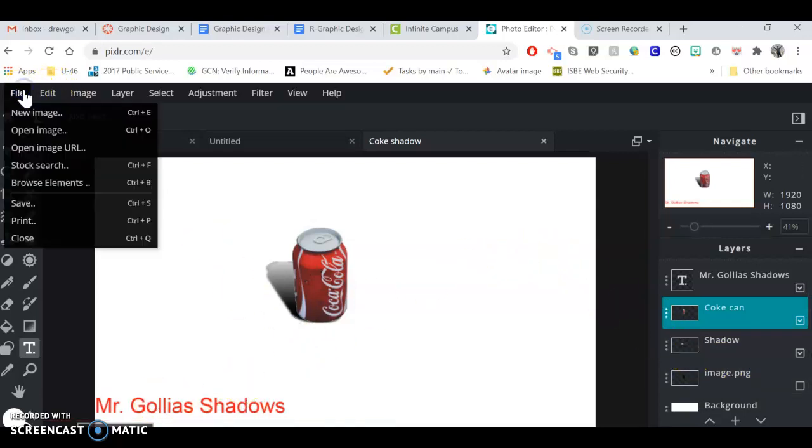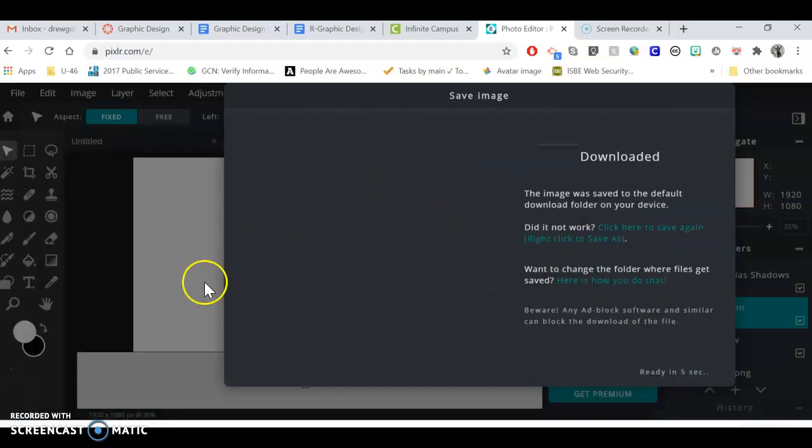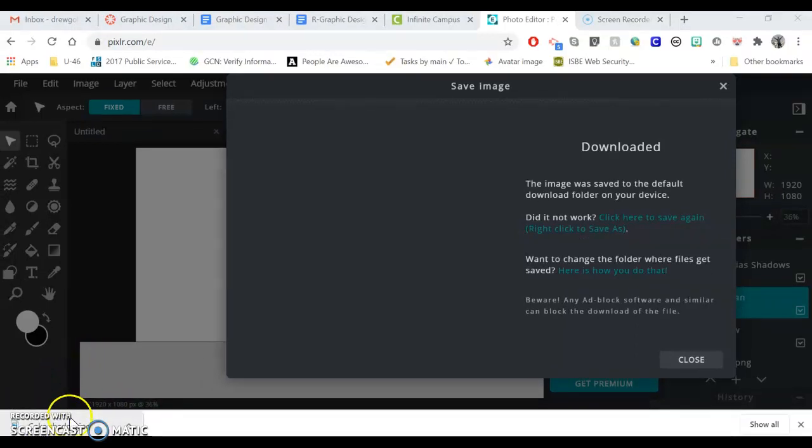So to save, I click File, and I'm going to click Save. Keep it as a JPEG. I like to keep the quality high, and then just click Download. And once you do that, you now have your file, which will show up right at the bottom like that.